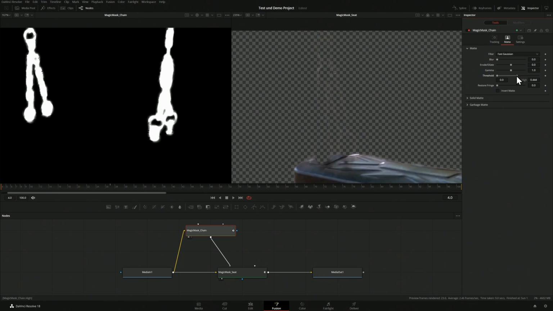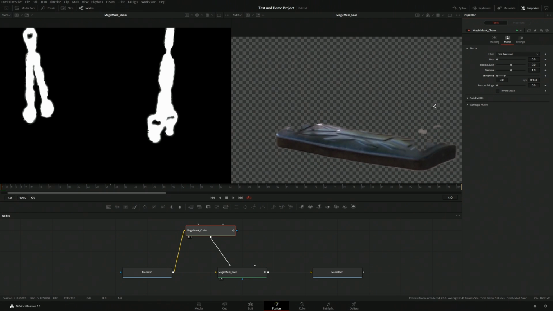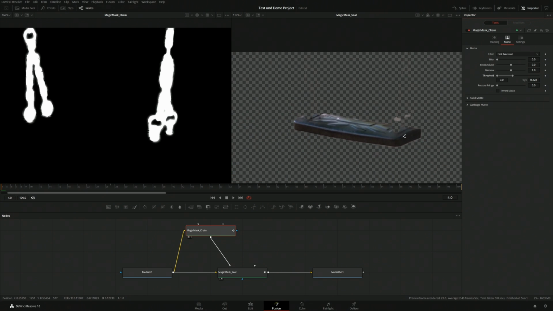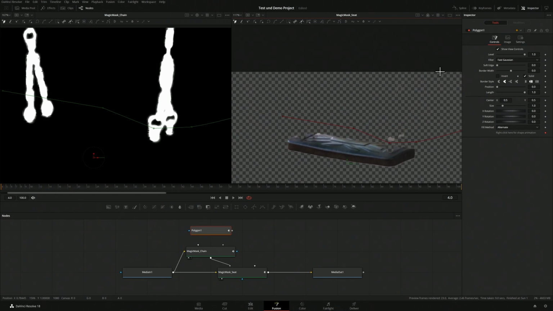So in this case, let's make this harder bright. And you see the mask expands a bit into the soft areas, and thereby I seem to be able to get out most of the stuff up here. Although we do see here this problem. You know what? I will do a quick roto. Let's do a quick polygon, and I'll just go over the swing like this.